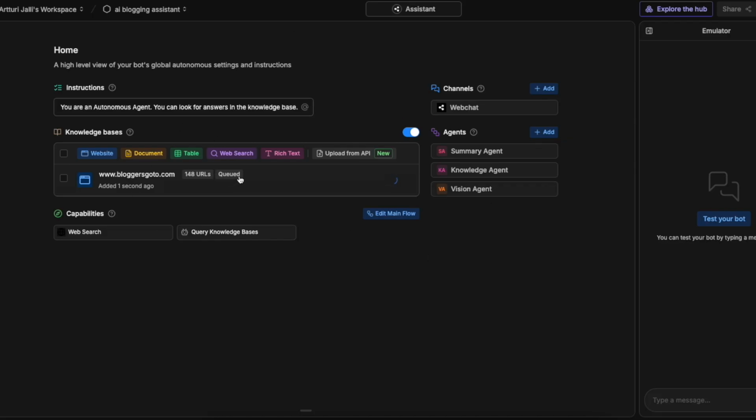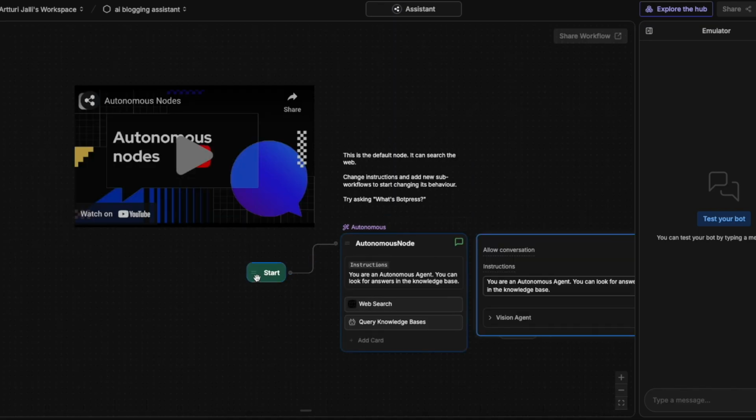And while we're waiting for the AI to find these pages and learn the information, we can actually tweak the capabilities. So as I said before, I want it to be an autonomous agent that looks for answers in the knowledge base only. So I don't want to have this web search capability here because I don't want the AI to do those web searches. So I can click on this edit main flow, then I will see this start.